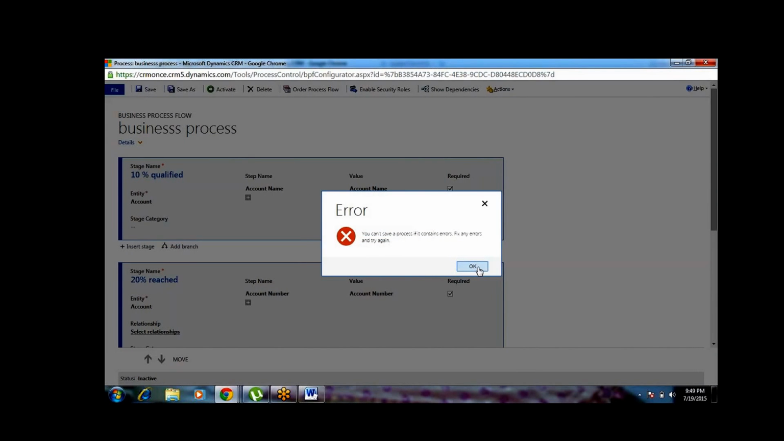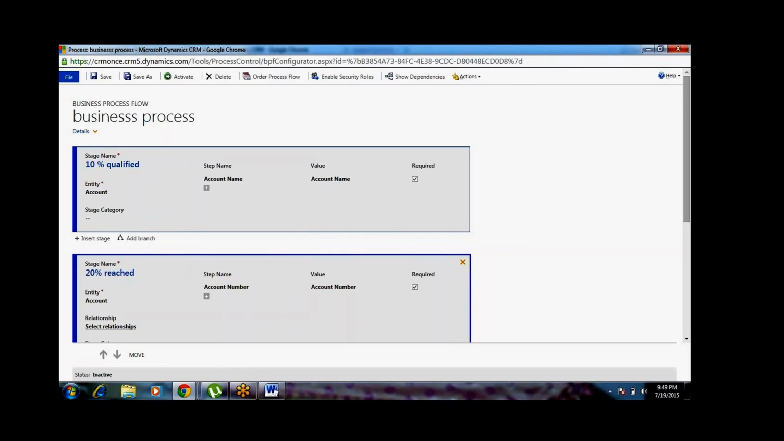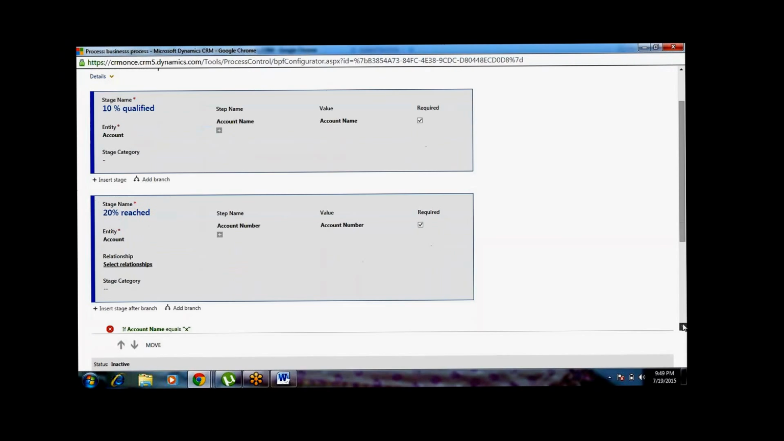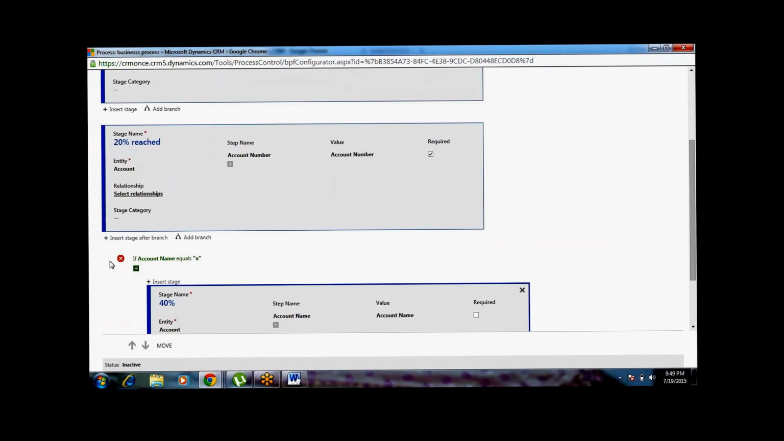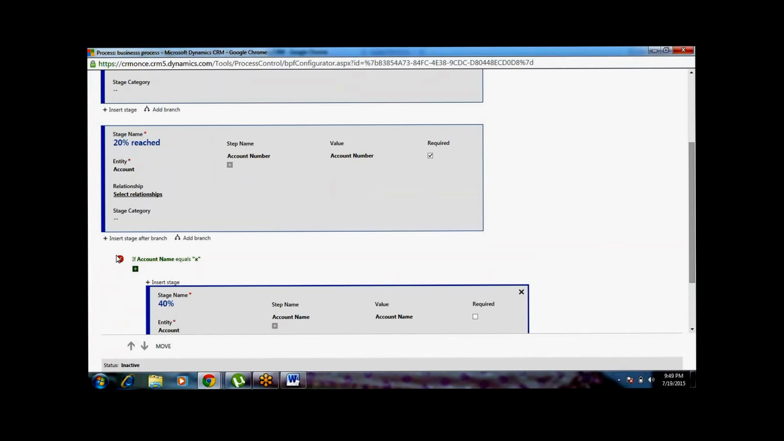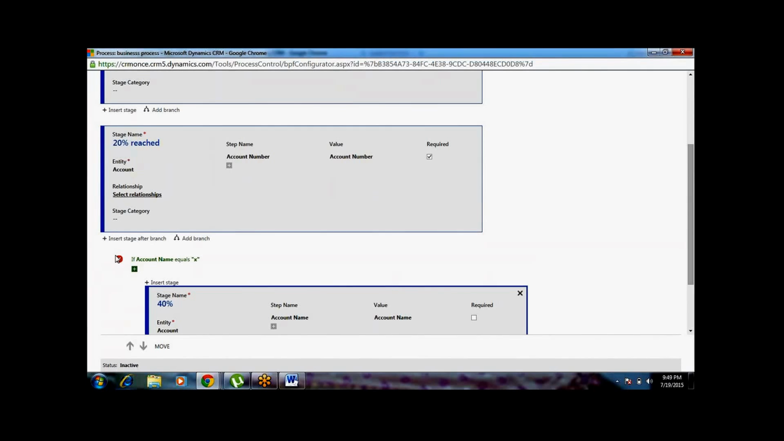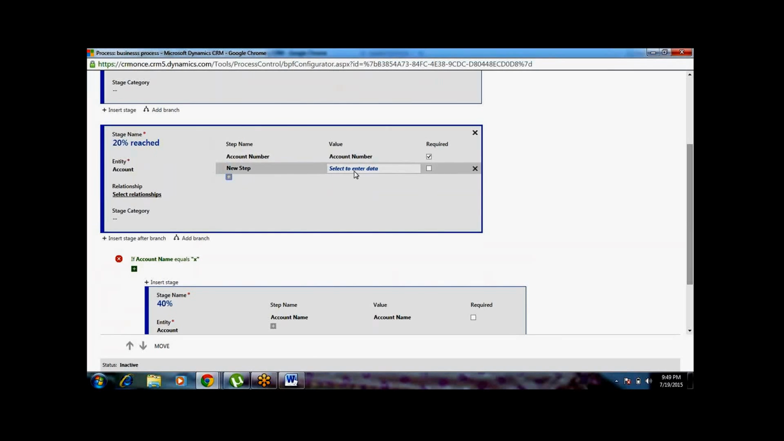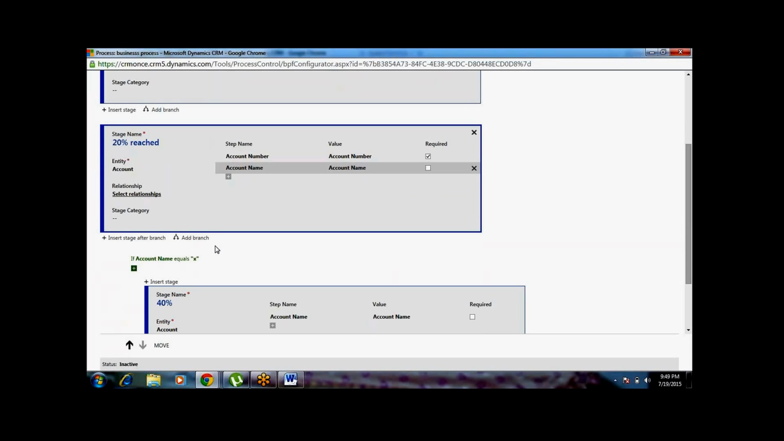So if there is a process error, it will contain some errors. Okay, so whatever condition you put here, this attribute should be contained in the top level. Okay, so here add a new field, and if you put account name here, whatever fields you are using in a condition, you should contain them in the top stage, in the above stage. That field should be there.